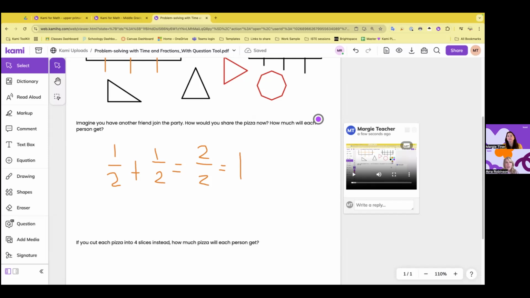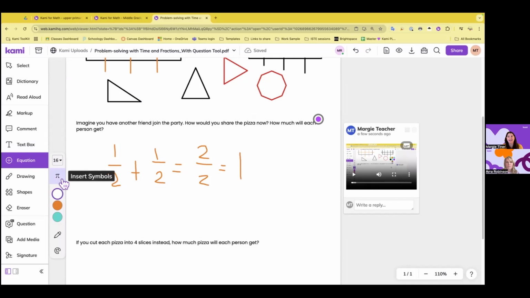I think the last thing we wanted to show, Margie, was the equation tool. So you wrote out 1/2 plus 1/2 just with that drawing tool, but we do have that equation editor. Do you want to demonstrate that as well? Absolutely. With the equation editor, you have access to all the more advanced math and science symbols, so you can insert them quickly and easily.